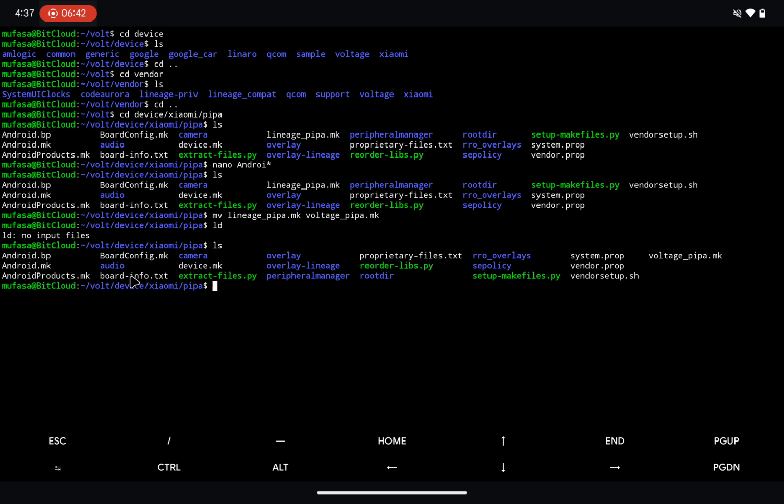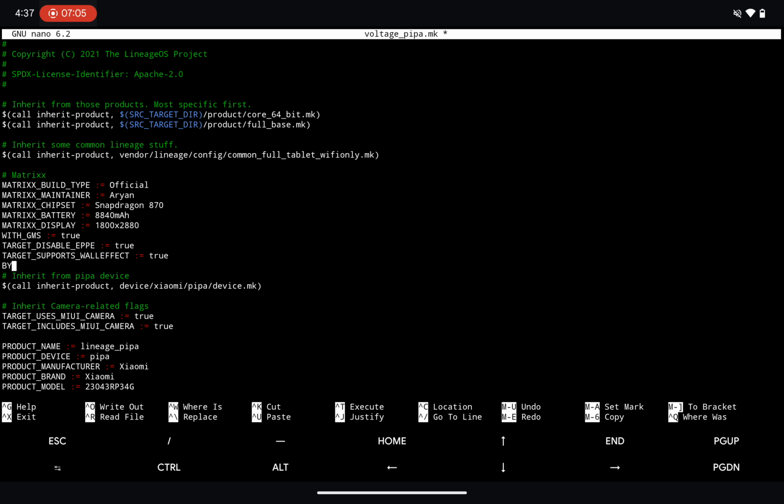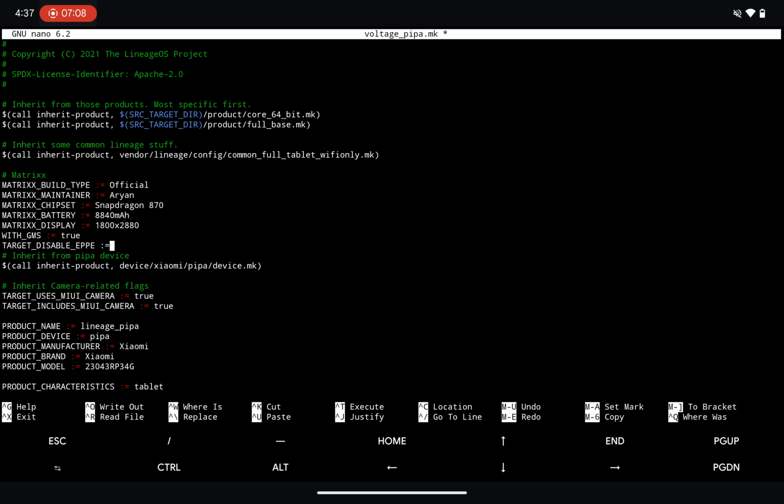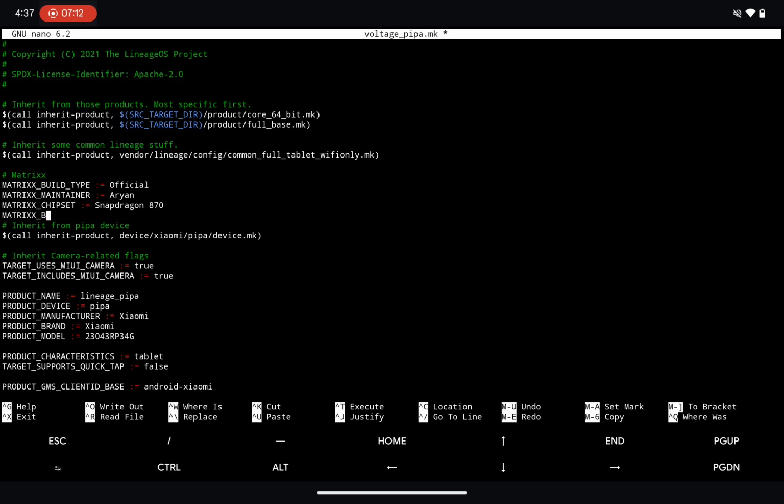Now we will edit the file. nano voltage. You can see we have opened the file, and here we got some makefile flags. If you got any flags from any other ROM, like DerpFest or Infinity X, then you have to cut this, because there is no use of these in voltage. We will use voltage flags differently.